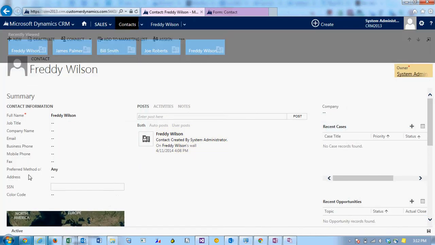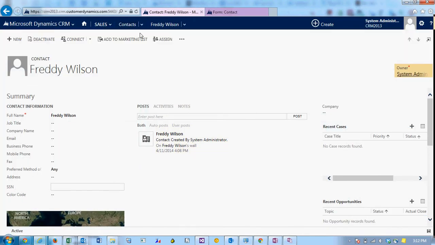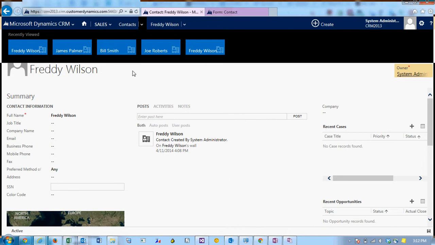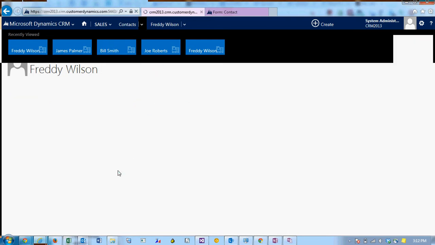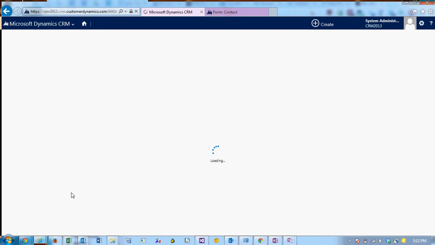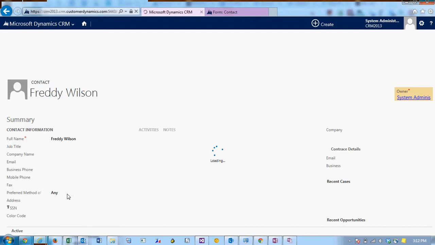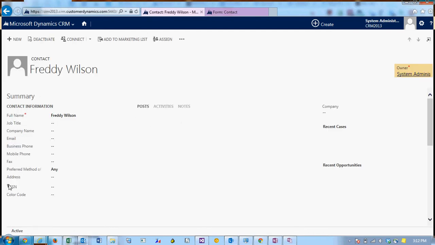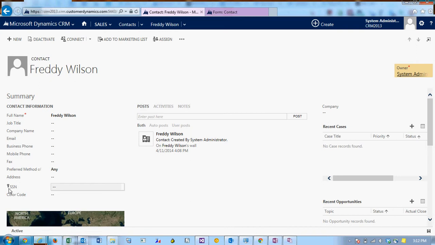When I go back to the contact form, notice that right now there's no icon next to the social security number. If I refresh the form, there's now a key next to it, which indicates that it is enforced with field level security. I'm logged in as an administrator right now, so I can go in and I can edit the field, I can view the field.